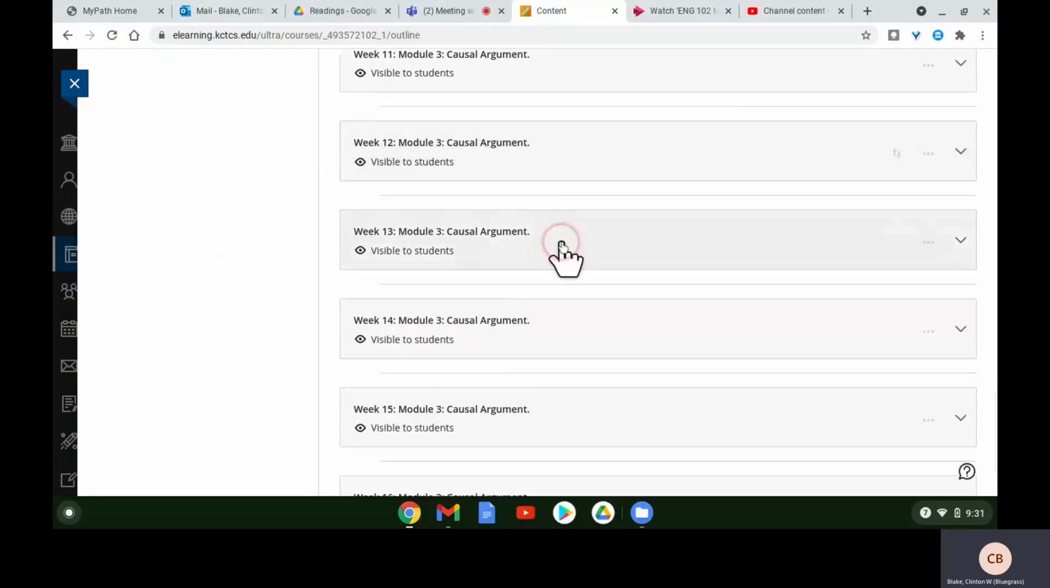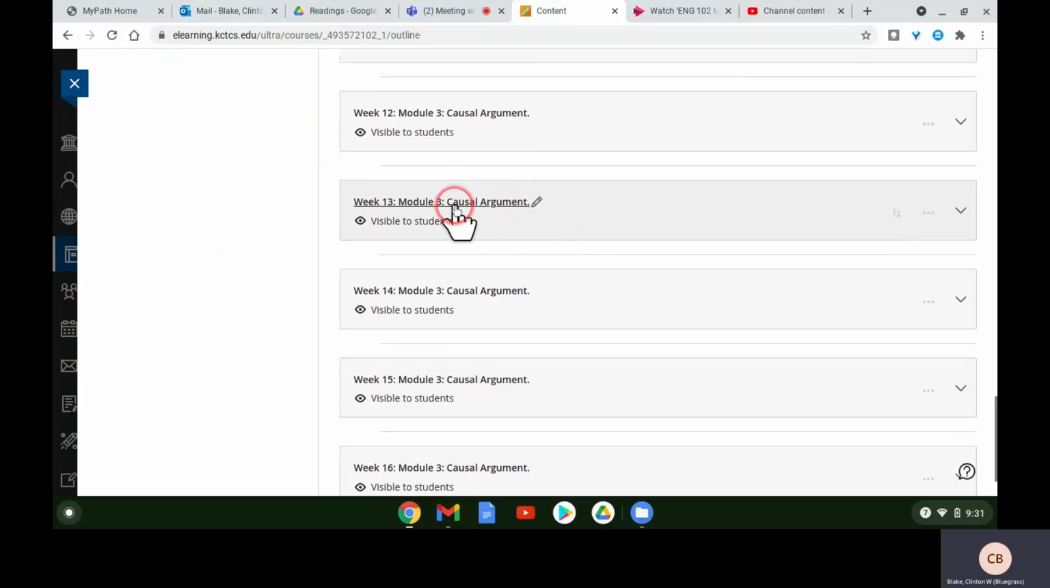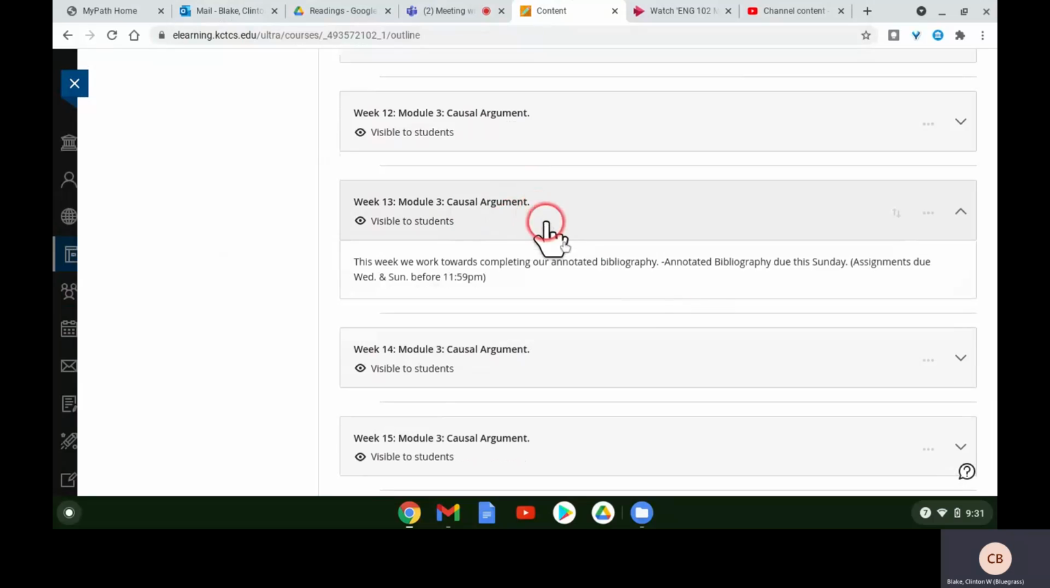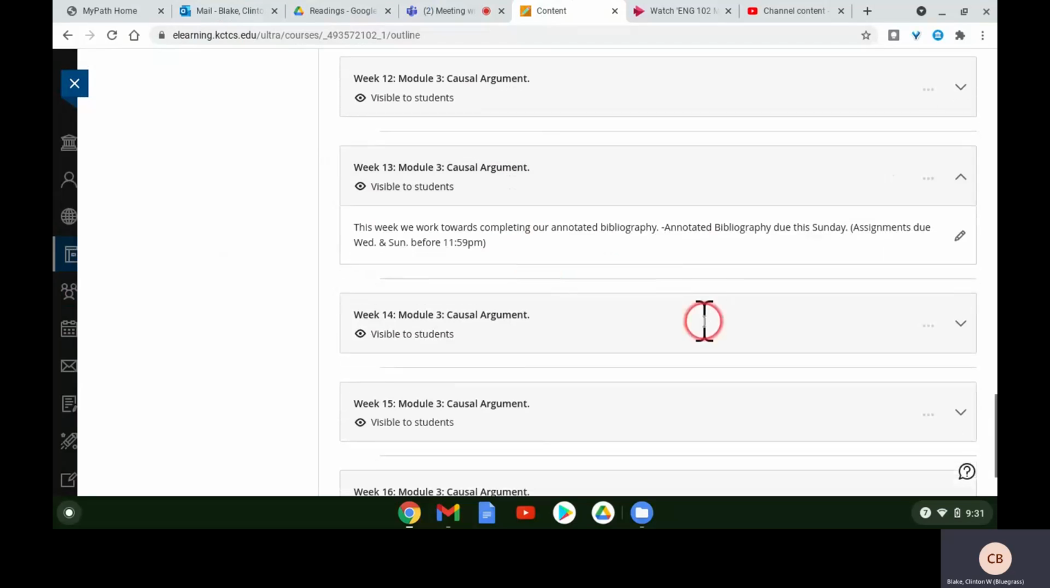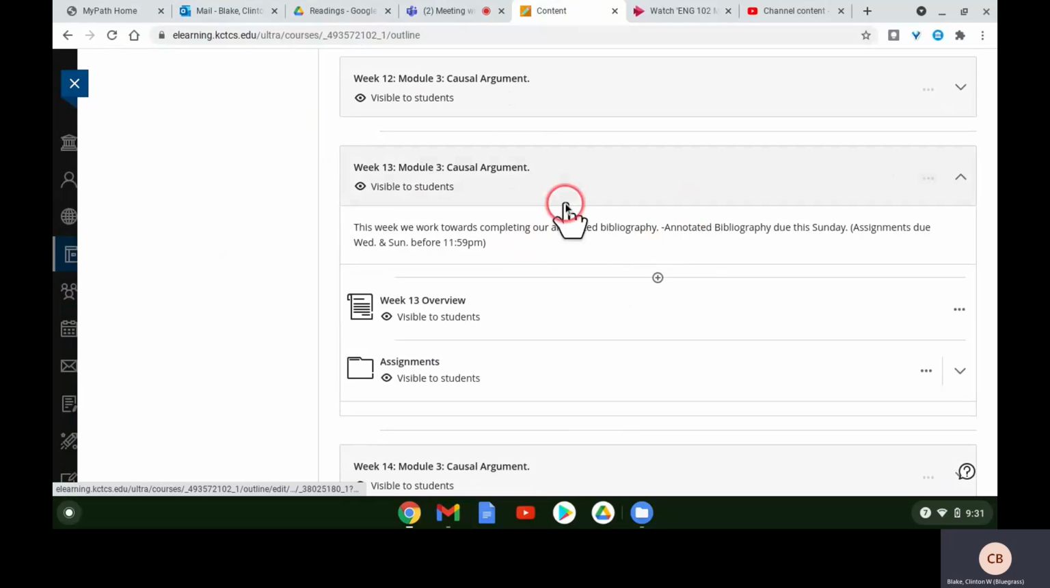Okay, folks, welcome to week 13. We are moving along in our causal argument module. This week we're working towards completing our annotated bibliography. Our annotated bibliographies are due this Sunday. Let's take a look at the week 13 overview together.